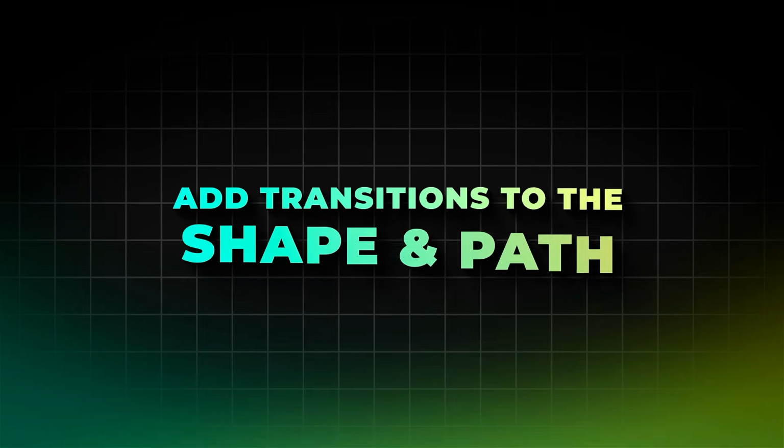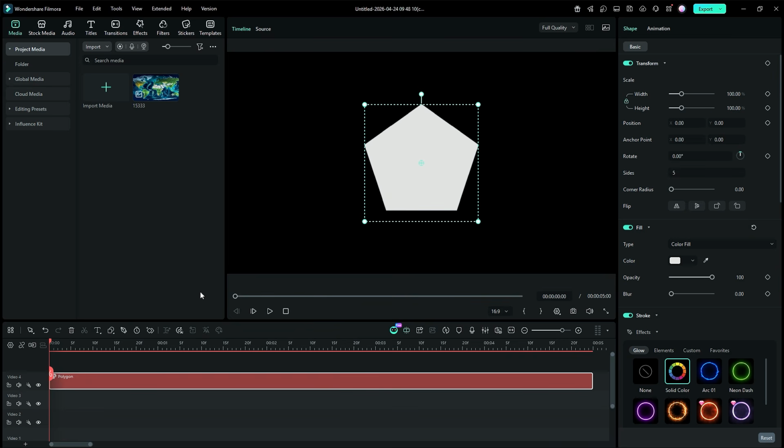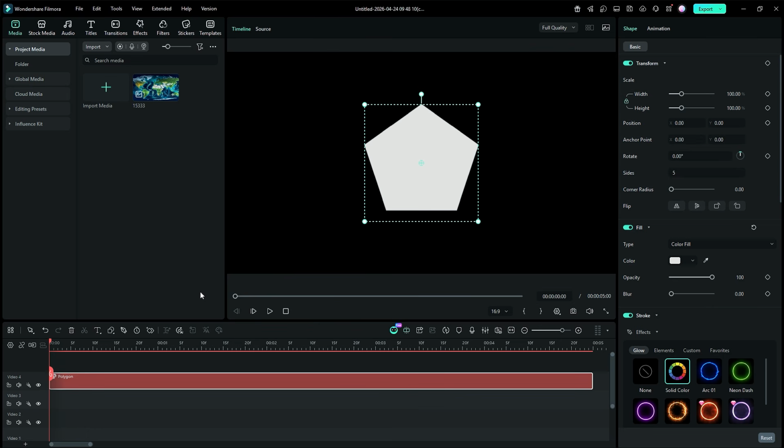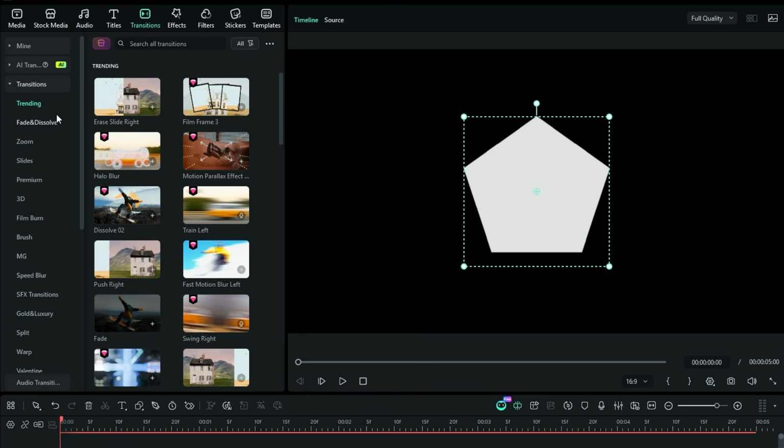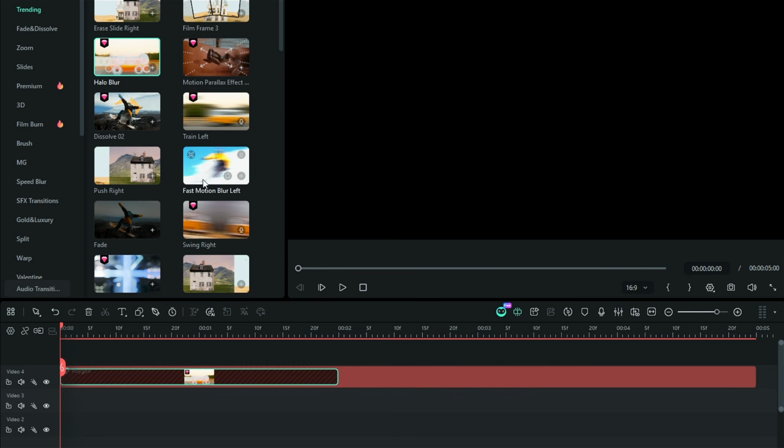Add transitions to the shape or path. Previously, creators couldn't add a transition to a shape or path, but in 15.4.10, that's changed. Now you can add a transition to the shape or path. Create any shape or path on the preview screen. Then go to the transitions and select the transition, and then place the transition onto the shape or path.